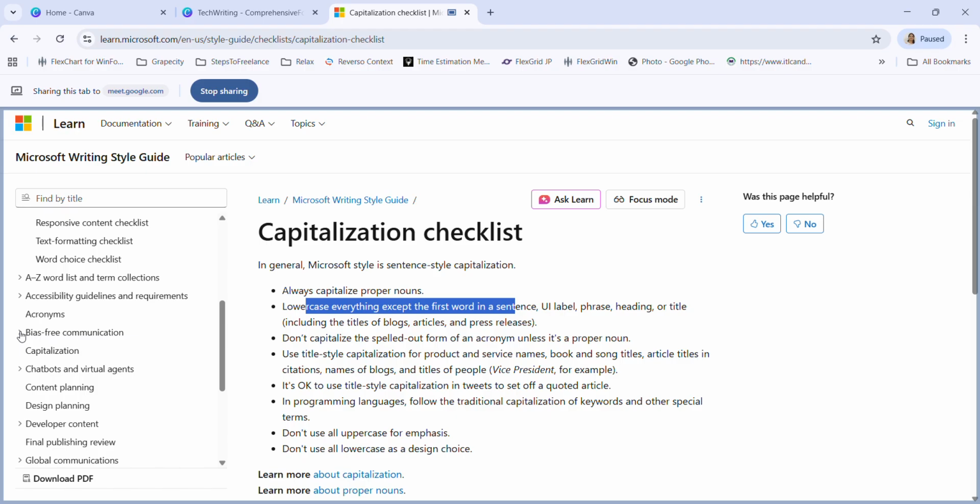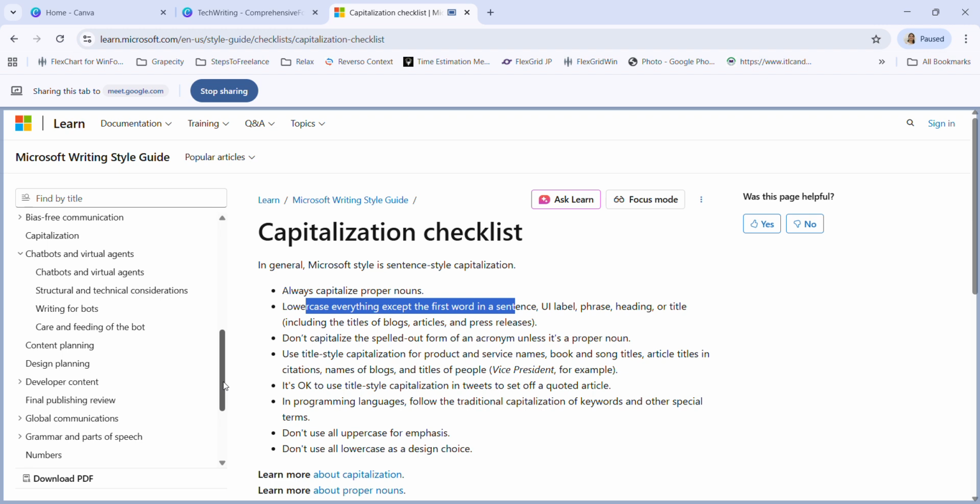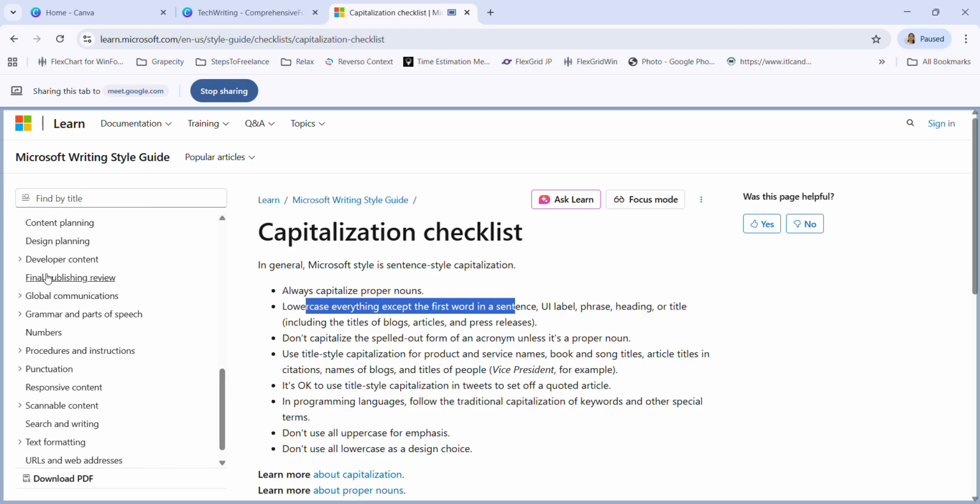How many of you have actually seen it before? Have you seen this Microsoft Style Guide before? Have you read any sections? Referred to it? Okay, so you've not been referring to it for the latest content that you are creating.